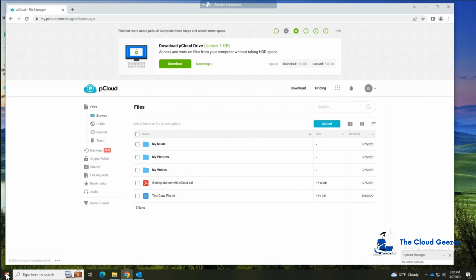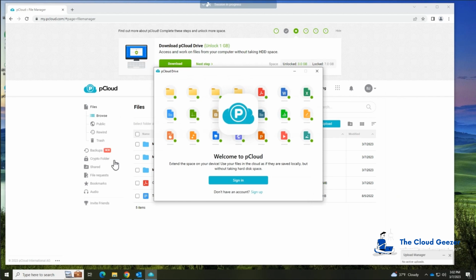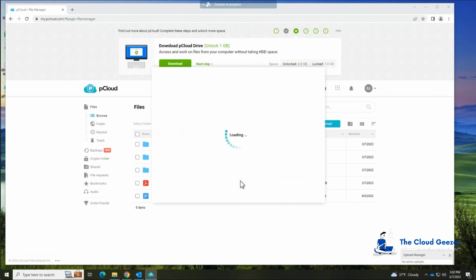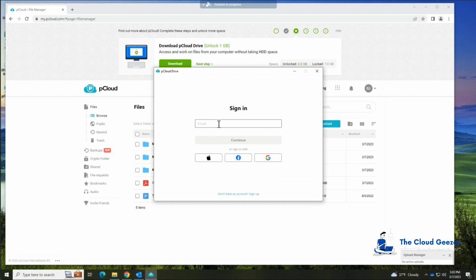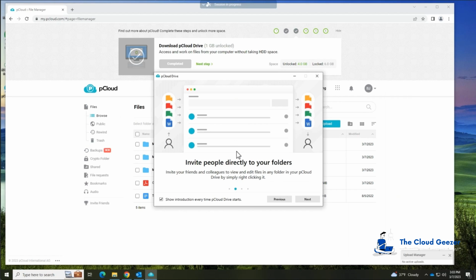But what we do here is I'm going to now go into the pCloud drive, which we installed, and hit the sign in. So we sign in here with Bob Jones at cozymouse.com. And remember me, yep, good, log in, okay.